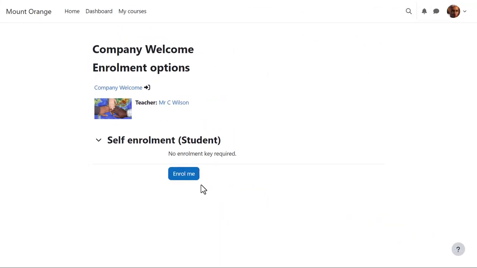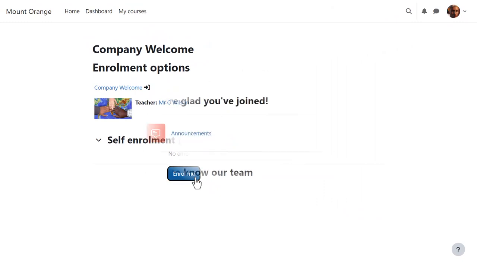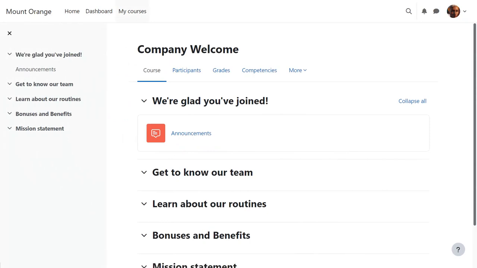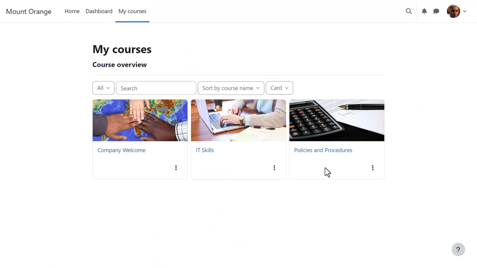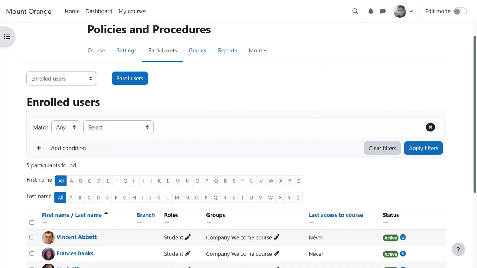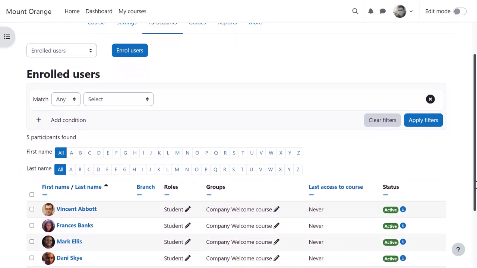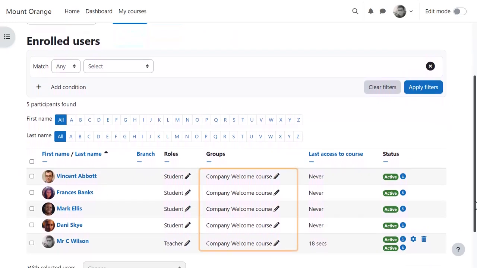Now let's follow new employee Danny, who is just about to self-enroll in the Company Welcome course. Once enrolled, when Danny goes to the My Courses page, we can see that Danny has automatically been enrolled into the other two courses. And if we look at the teacher's view of the participants page, we see that Danny, along with other new employees, has been added to a newly created group.